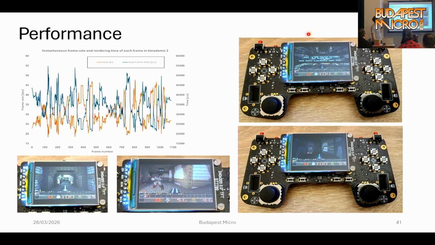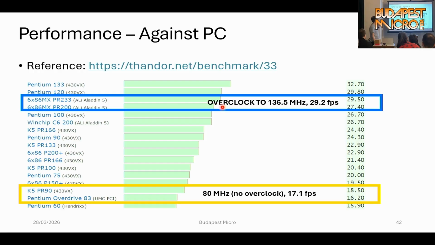Oh, I forgot to say that for Quake I made a different console, but basically the microcontroller is the same as in Doom. And okay, it's very hard to see, but I have copied the reference here, and with overclock I got 29.2 frames per second, without it 17.1 frames per second, which means we are better than a Pentium 100 or a Pentium 60, respectively.